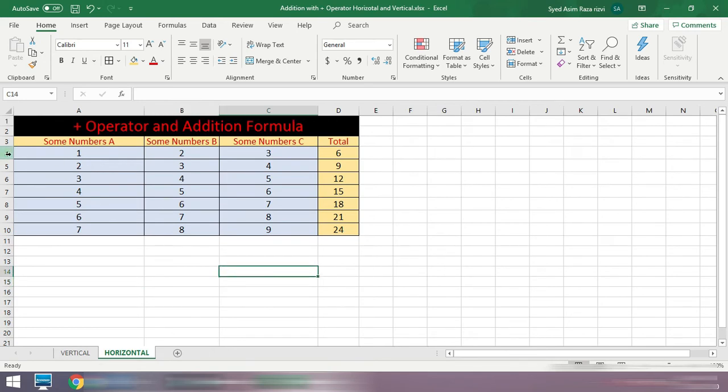From this side of the addition formula, we will do the same thing as far as the horizontal addition is concerned. So we want to add these numbers which are written horizontally. So these are some numbers, some numbers series B, some numbers series C. So these are just numbers I have written. You can call it anything. Basically, item 1, item 2, item 3, or numbers 1, numbers 2, number 3. So whatever you wish to call it, I've just given some name to the column.